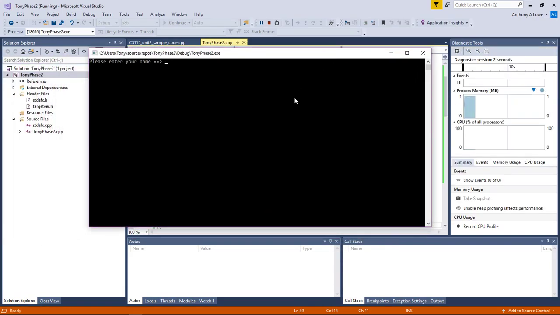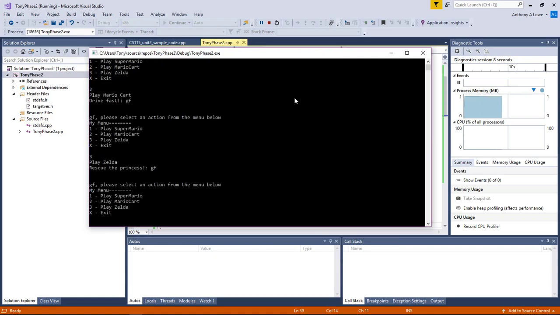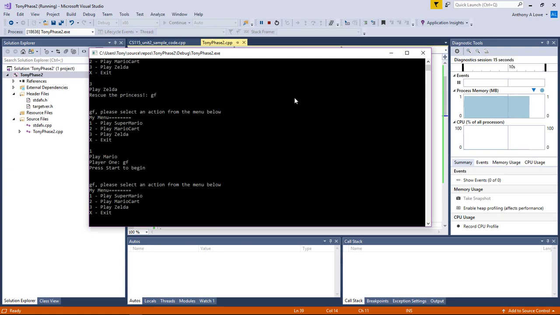And then enter your name. Play Mario Kart. Drive fast. Play Zelda. Rescue the princess. Play Mario. So there now you can see each of our functions is running. The next phase is up to you. This is the core of what I'd like to have happen. You've come up with your customized application.